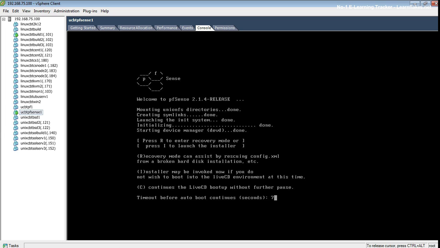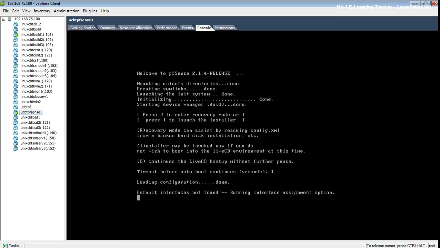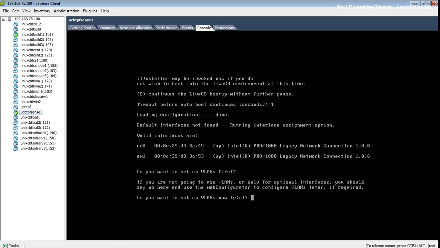So here we see some options: recovery mode, I for the installer, and C continues with the live CD boot up mode. So at this point you could install directly without having done a live CD test, or you can have it boot and do a live CD test and see how the firewall behaves. If you are using VLANs, there's an opportunity here to configure interfaces for VLAN support. Notice our two detected interfaces. Let's just press Control-Alt to pop off EM0 and EM1. 0 is the WAN, 1's the LAN.